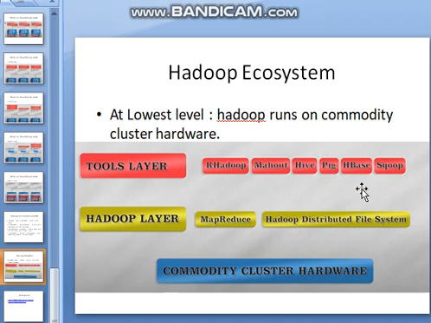So the next thing that I'm going to talk about, that I'm interested in, is the ecosystem of Hadoop. This is just a brief, short description of the Hadoop ecosystem. It's much bigger than this. Just for the time being, and just for the sake of this presentation, I'm going to discuss it in a very brief manner.